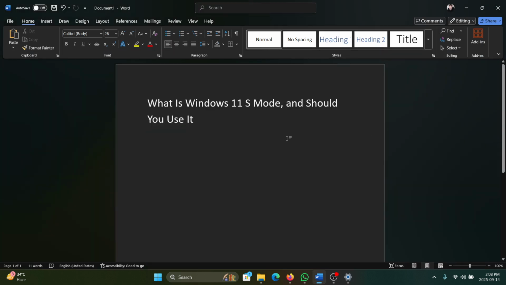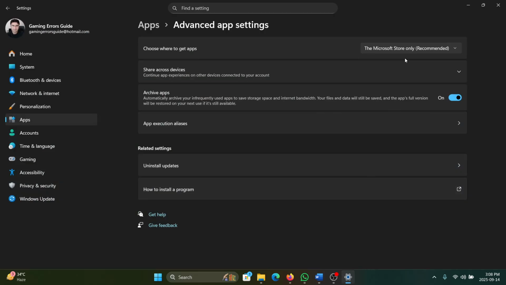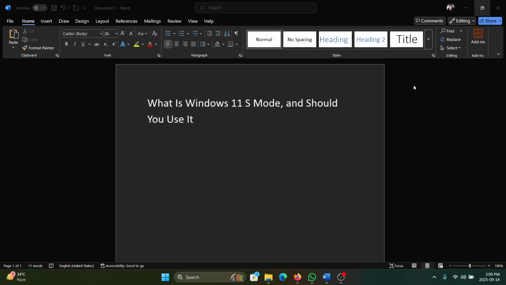Okay, but if you really want to use the S mode, then that's your choice. In my opinion, it is not required. And in my opinion, the beauty of Windows is that you can install applications from anywhere. So I keep it at anywhere. But again, if you want to make sure that you are only installing apps from the Microsoft Store, you can choose that mode.